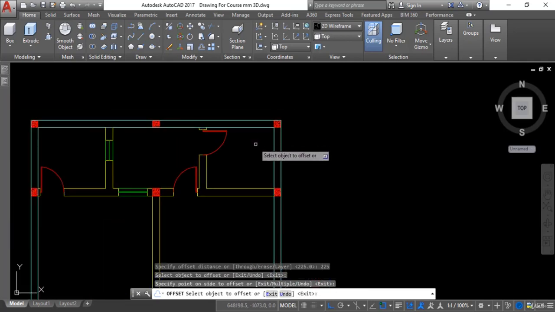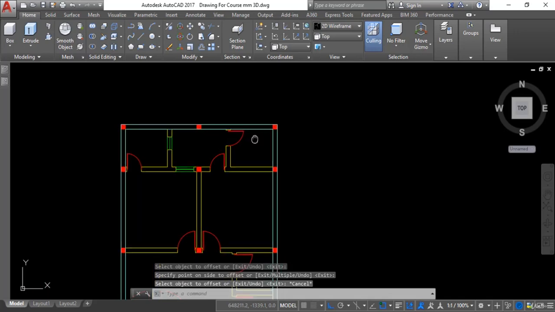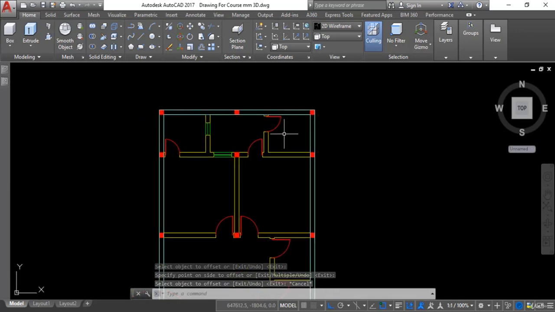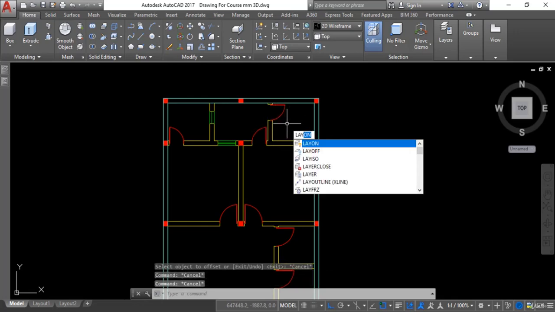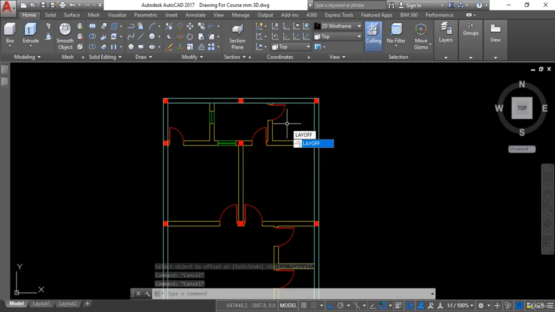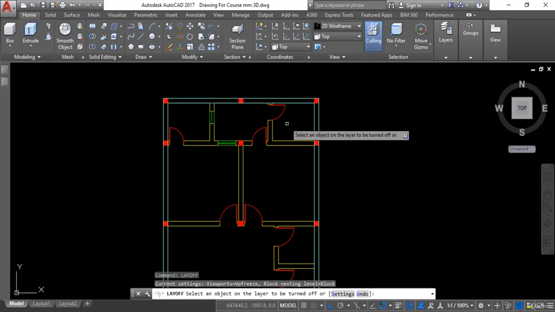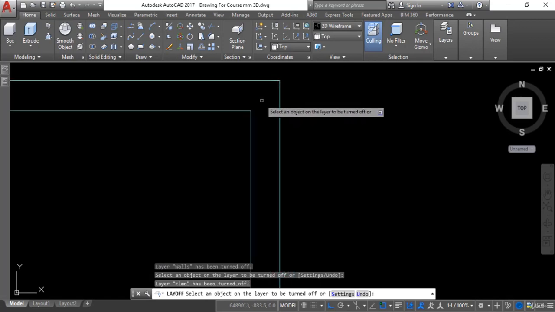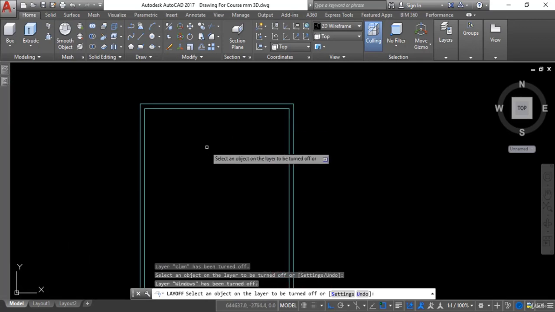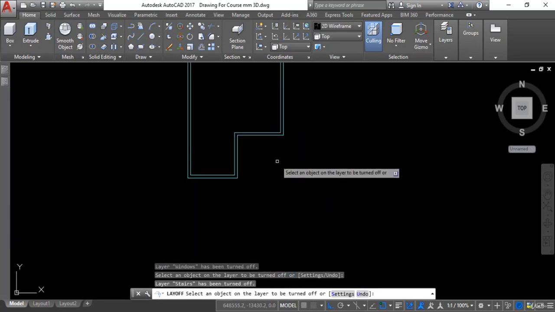Now the next thing, we will use the press pull command. Before that, I will turn off some of the layers that I do not need right now. I will use the command LAYOFF, to turn off the unwanted layers. I will click enter, then choose the layers that I want to turn off. For example, I do not need this layer, this layer and this layer as well, and these as well.